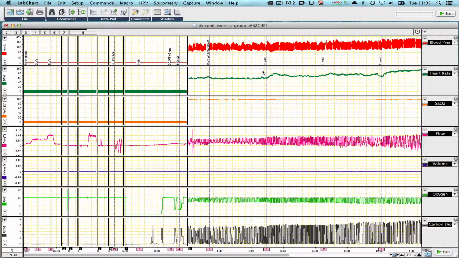Hello, we're looking at some data from a physiology practical where we've recorded blood pressure, heart rate, oxygen saturation, and respiratory flow and volume and some untitled gases. This is one of the standard incremental exercise protocols we do in most physiology practicals.